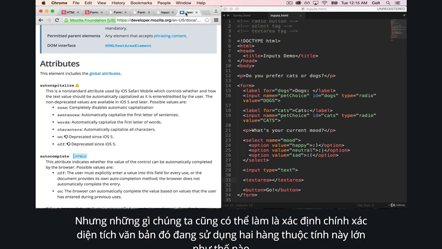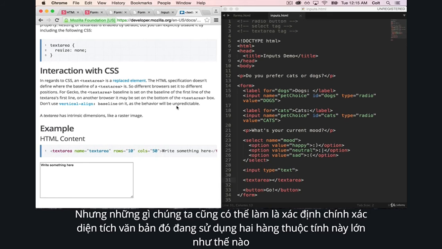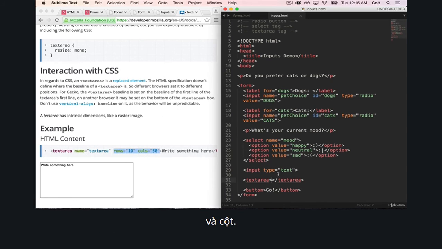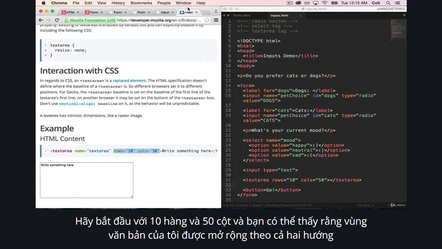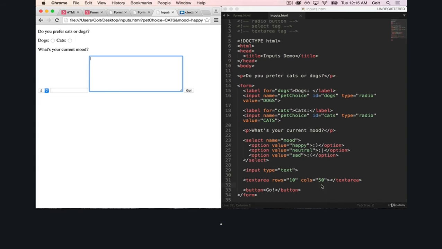But what we can also do is specify exactly how big that text area is using these two attributes, rows and columns. So I'll show you that here. Let's start with 10 rows and 50 columns. And you can see that my text area expanded in both directions, but it definitely got wider.